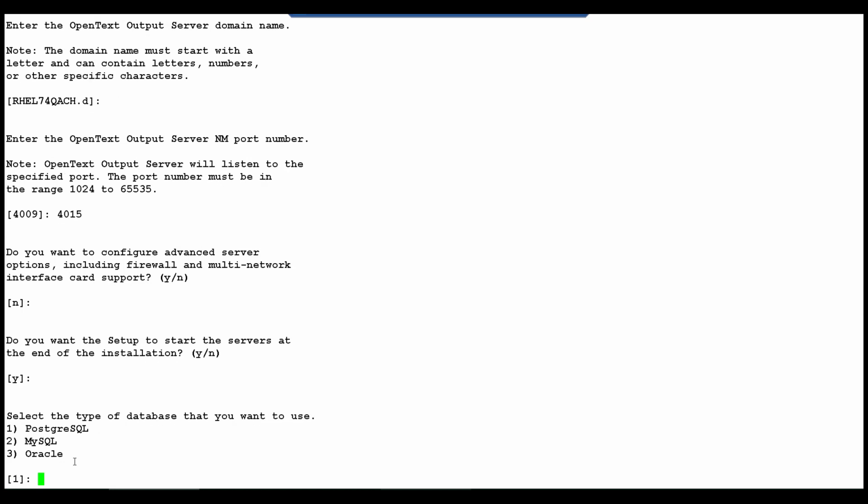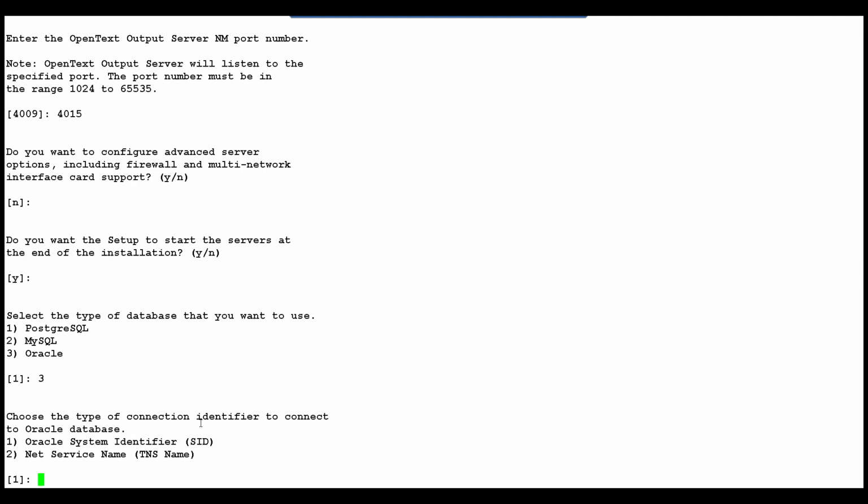Do you want this setup to start the servers at the end of installation? Yes. Next, we need to select the type of database that we want to use. So we'll enter option 3 and proceed. Next, we need to choose the type of connection identifier to connect to Oracle database. So we'll go with option 1, Oracle System Identifier.